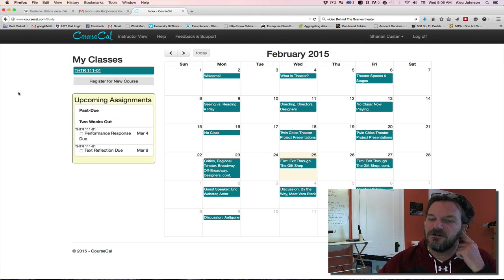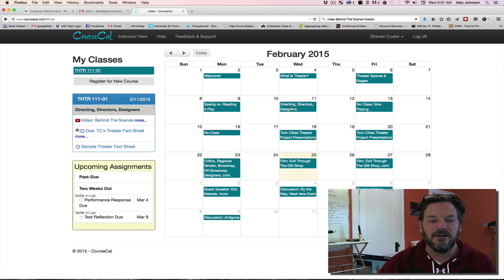But here in the calendar is where we think our magic happens. The student first has this area on the left called upcoming assignments. This is just an assignment feed that gives them a bit of a heads up on what's coming soon. I'm going to take a look at your class for February 11th, which has actually come and gone, but that's okay. When a student clicks on that, they get presented a number of possible pieces of information.